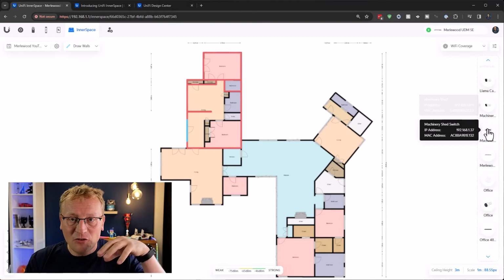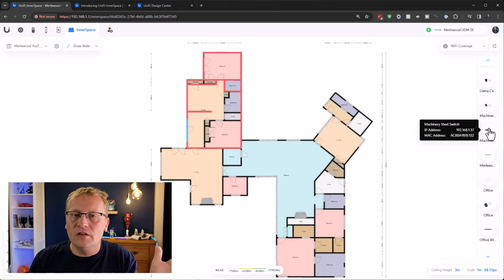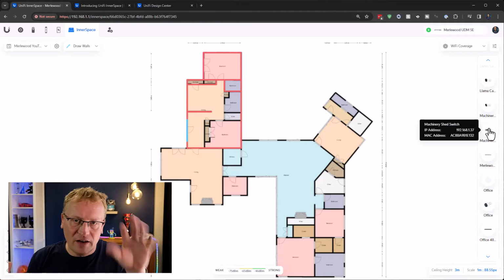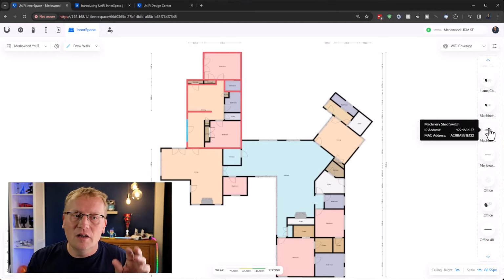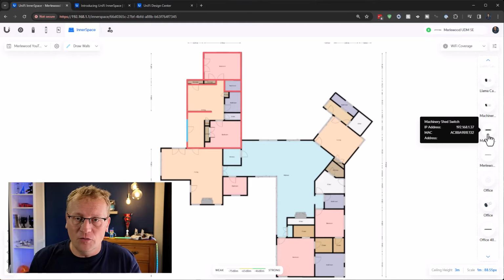You do that for your whole place, and then on the right here are all of the devices that I have currently. So this is the difference from the design center. In the design center, you can choose anything and you plan it and you say, well, I want that kind of access point here, that kind of access point here. In InnerSpace, you can only choose what you already have in your system. So you're mapping out your current coverage, not what you would like it to be in the future.